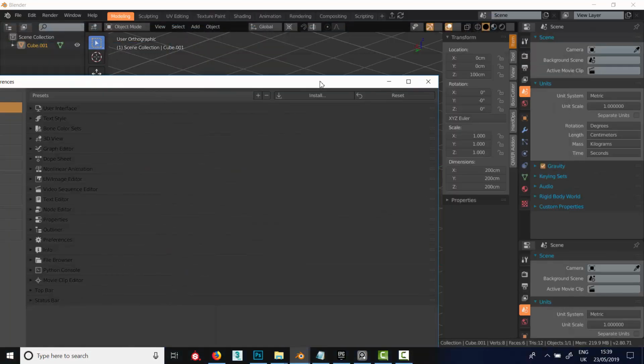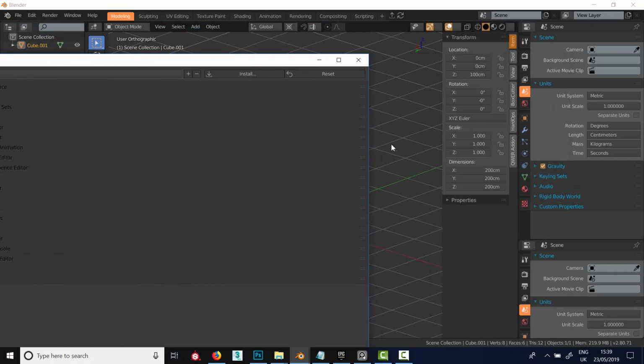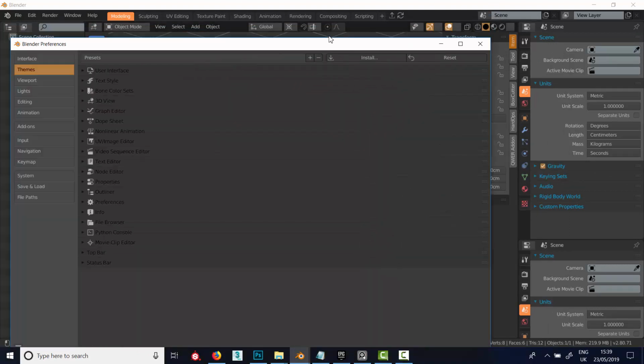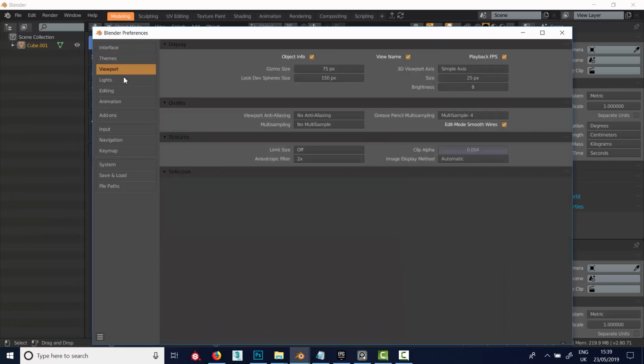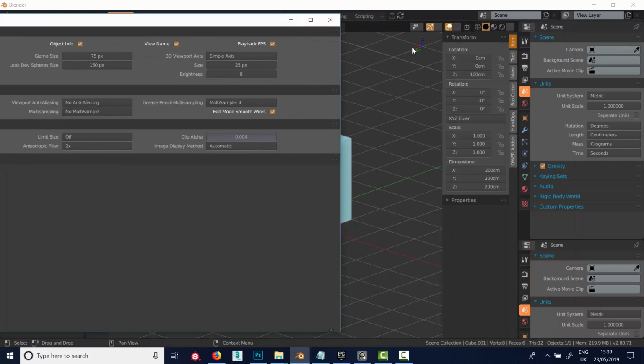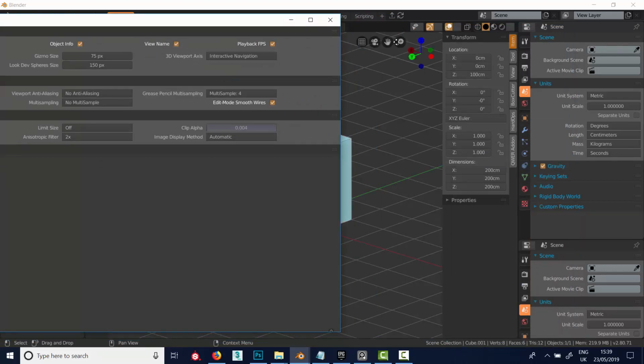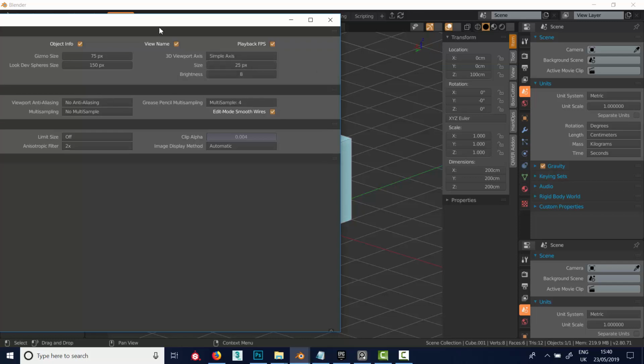You could just drag this off to a second monitor, and you'll see it updating in the viewport as you change those colors. This over here, this 3D axis, you can set that to interactive, and you can use these to move around the viewport. This is like the Autodesk Max View Cube, but I just leave it at the simple one.